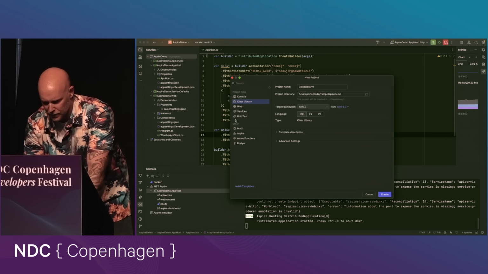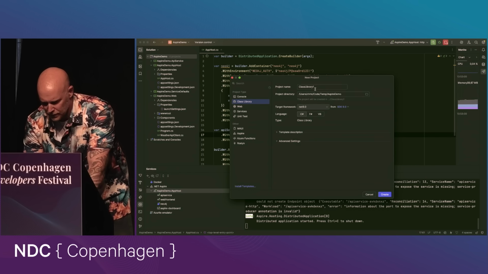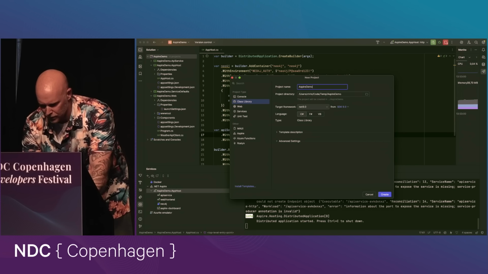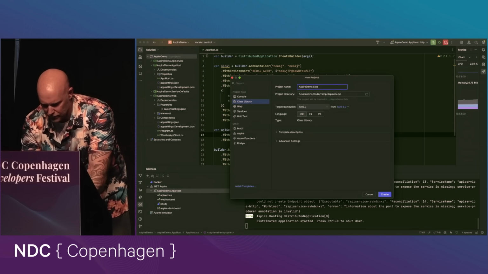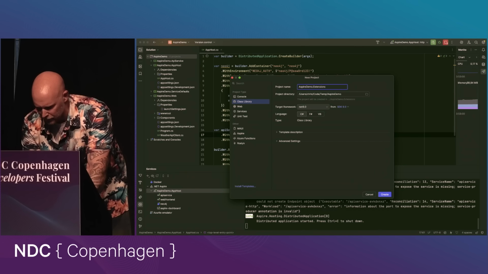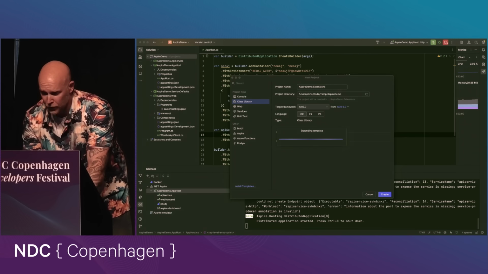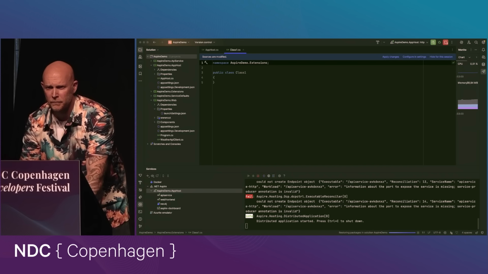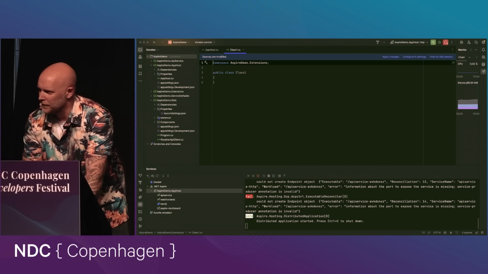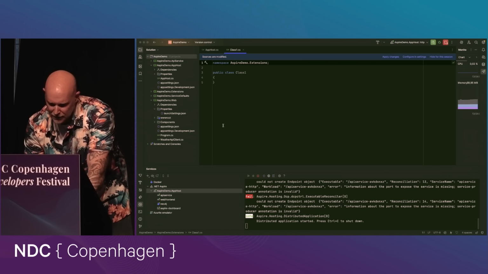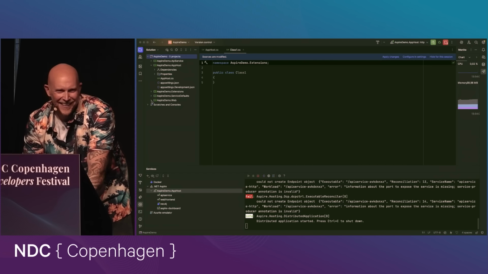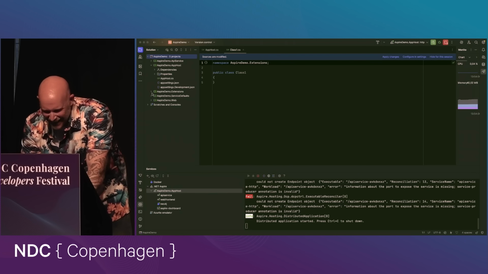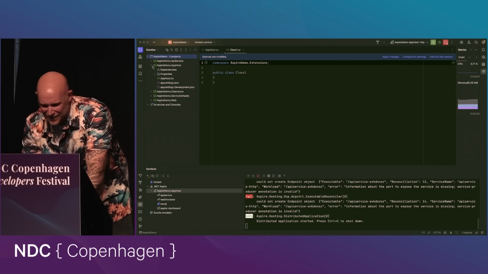So new project, class library, Aspire demo.extension. Like I said, I'm first time on a Mac. Also first time in Rider. Also first time running the demo. So please, there might be a few niggles. Thank you. Lots of firsts, lots of caveats to begin with, but let's start here.